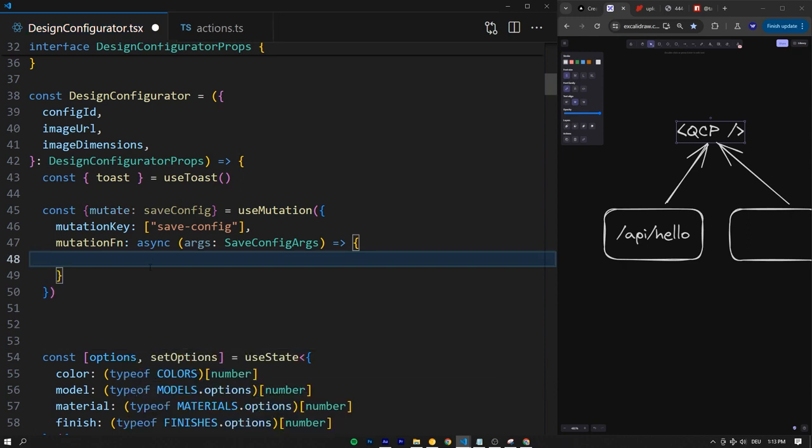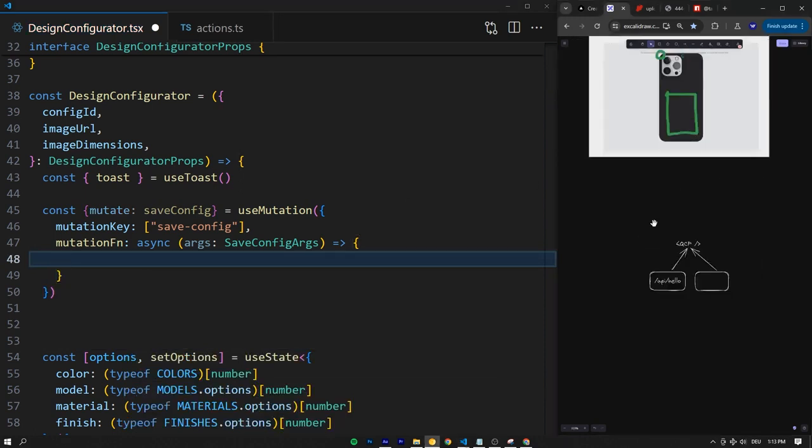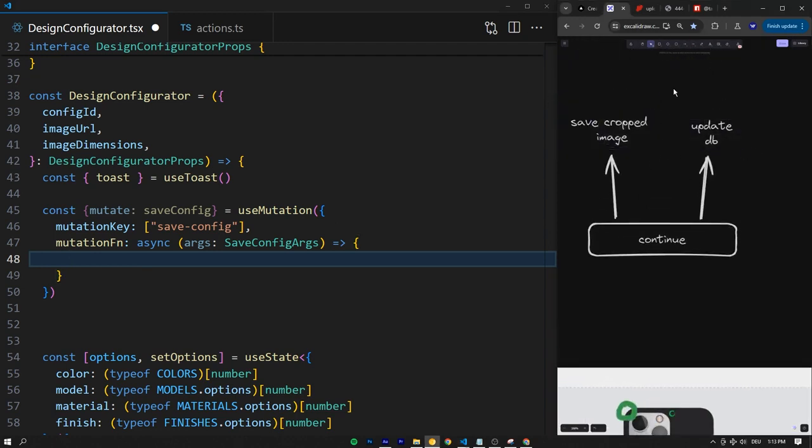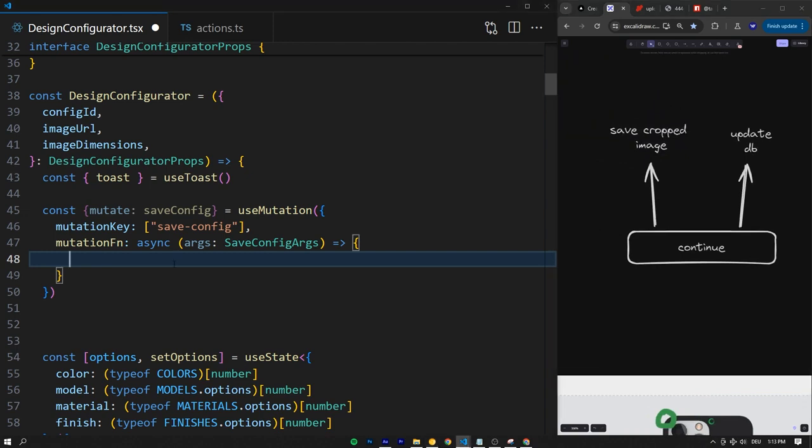Now, inside of this mutation function, we're going to do two things. If you remember what we want to do here, it's both update the database and also save the cropped image, right? And these can actually happen independent from each other. They are not related. So for performance reasons, we are going to execute them at the same time, simultaneously. The way we do that is by using an await Promise.all, and now all array elements that we pass in here are executed at the same time, and that's just faster, and it's also just more efficient, right?